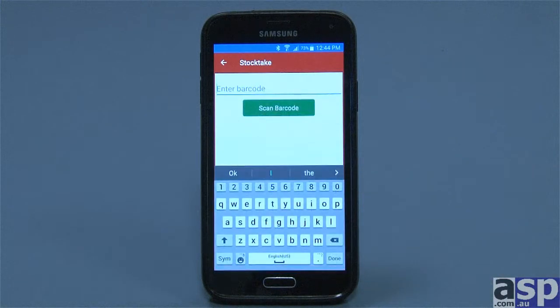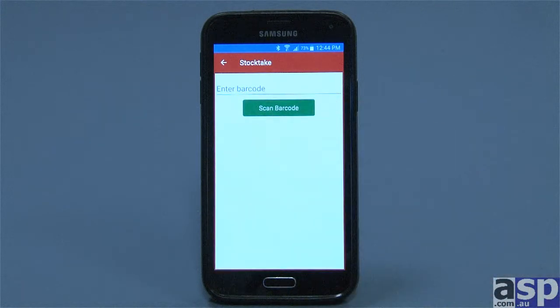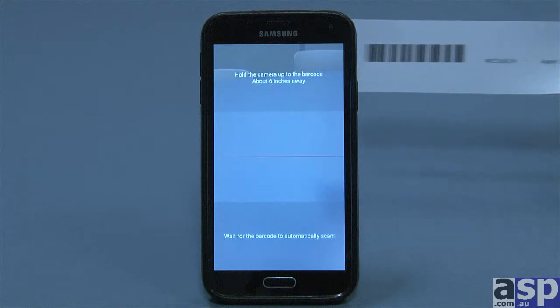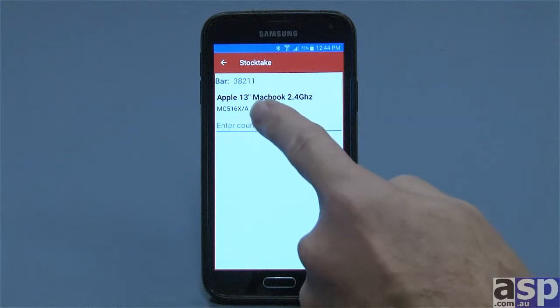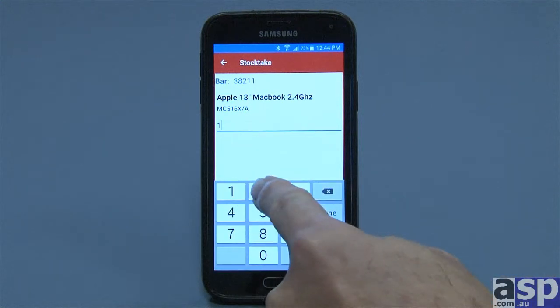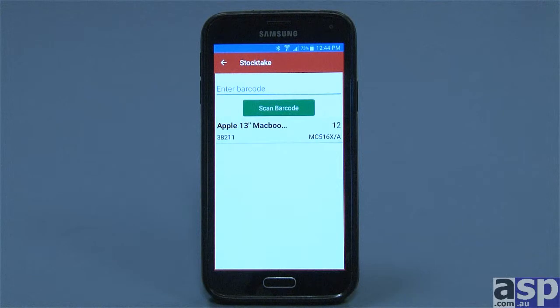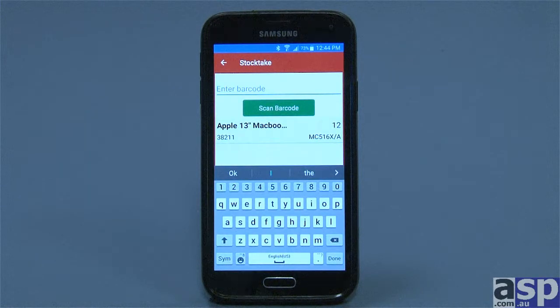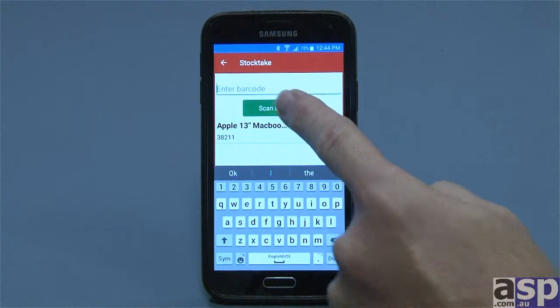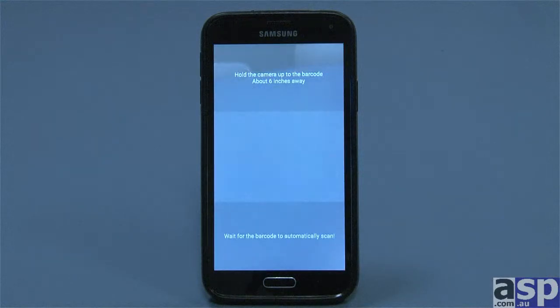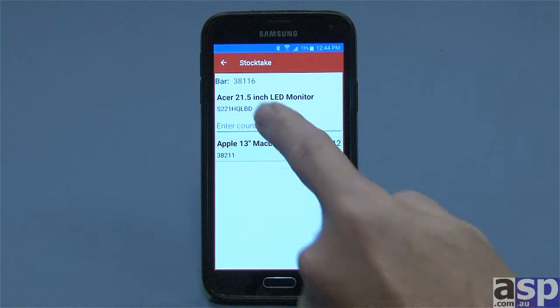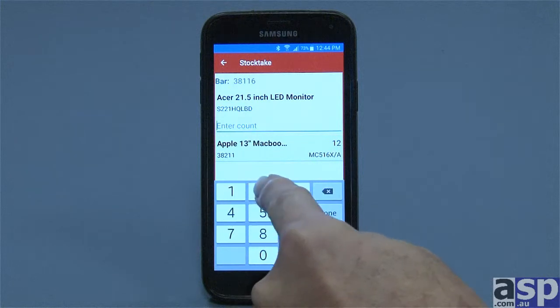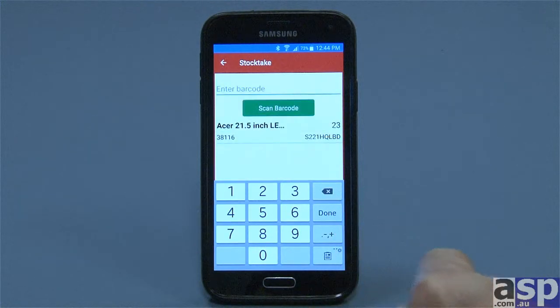Let's go back and let's try a Stocktake. Just a few items. Scan the first barcode. Present it to the camera. Here we are. That's the first item. We enter a count. Let's see, we have 12 of those. Scan another one. Push the scan barcode button. Scan the next. Okay, next item. Here we are. We've got 23 of those.